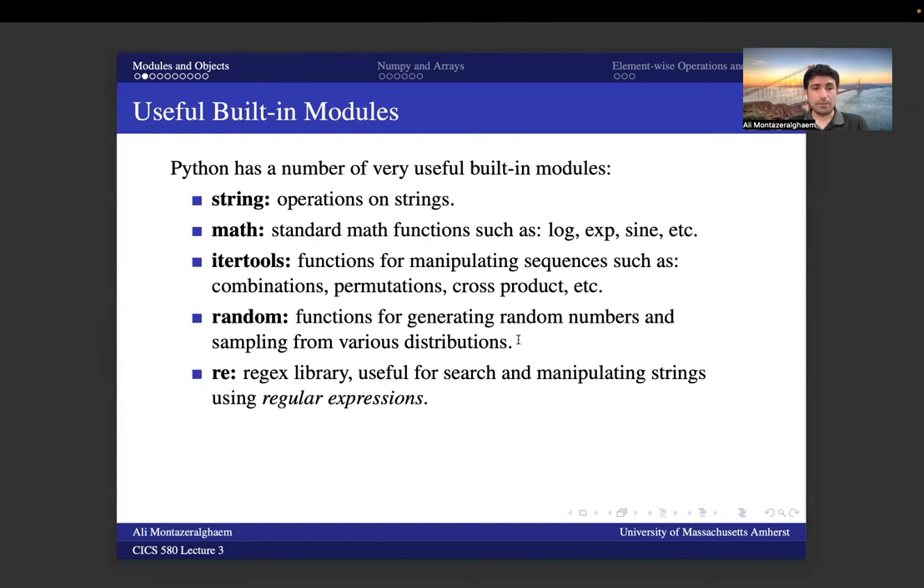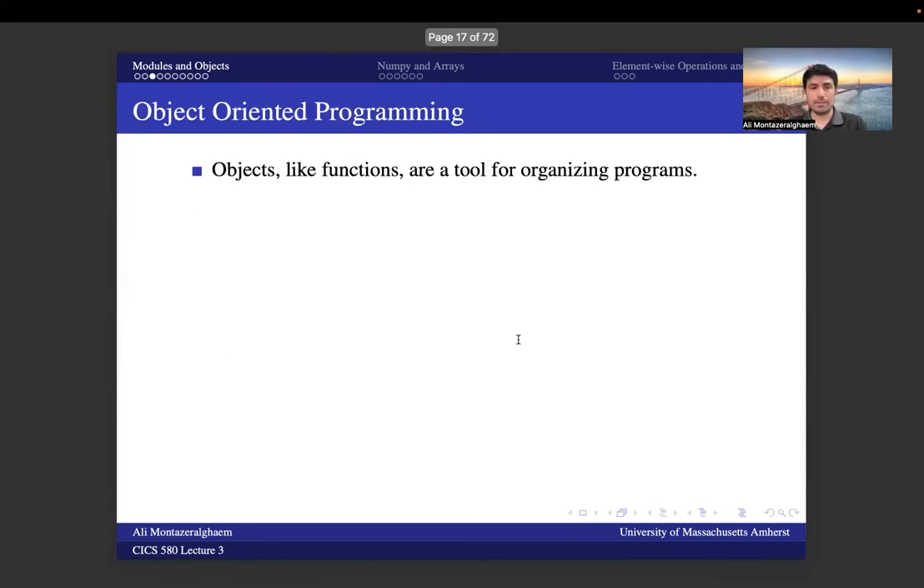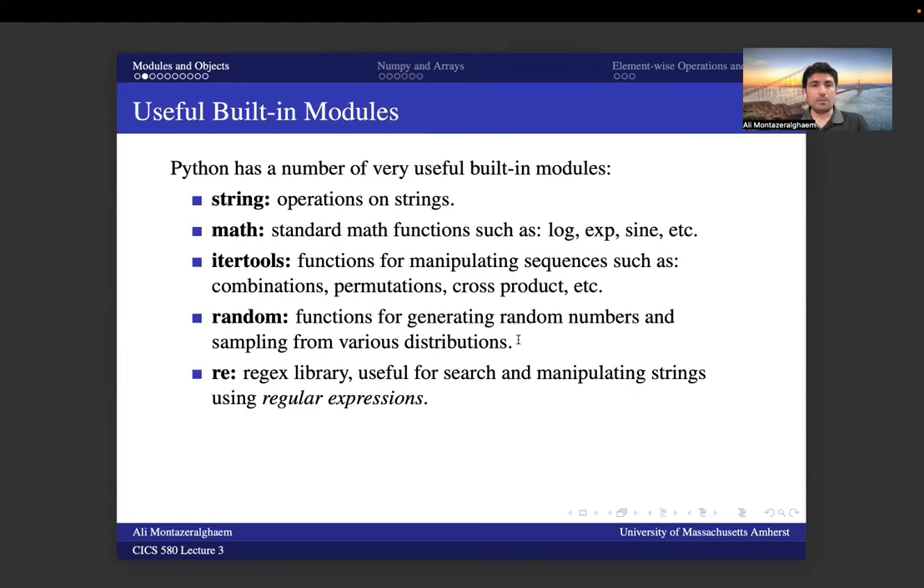Another one is re, which is for regular expressions. If you are working on text strings, you can use this module because there are lots of useful functions for searching and manipulating strings using re and its functions. And this is everything that I want to say about modules.